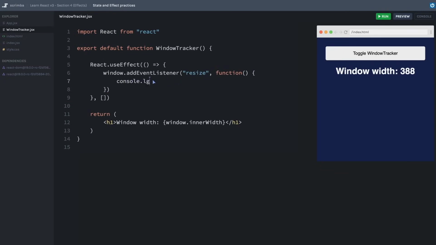And for now, let's just go ahead and console log resized. All right, let's hit save. I'll start resizing, and look at that. We get our console log running every pixel, I think, essentially, that the window gets resized.